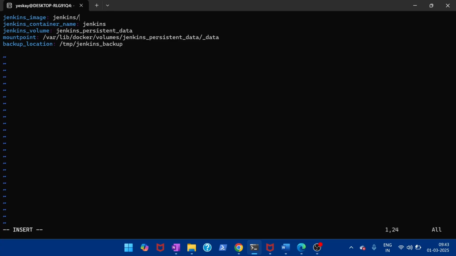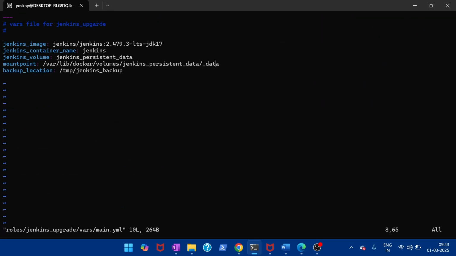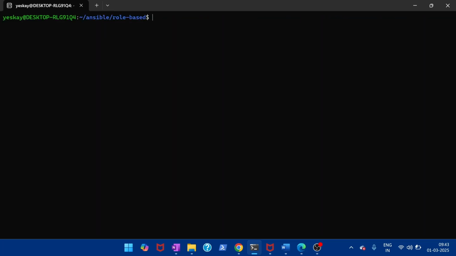All right, all good. Save. Also at one more place. This is at the defaults. There is also vars and main.yaml. I also want to replace it here. All good. Now let's go ahead and run the playbook.